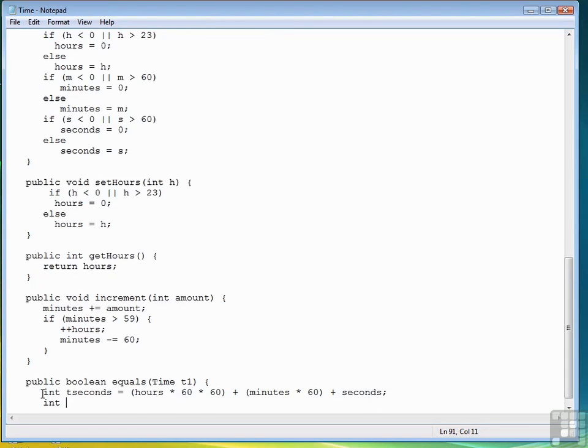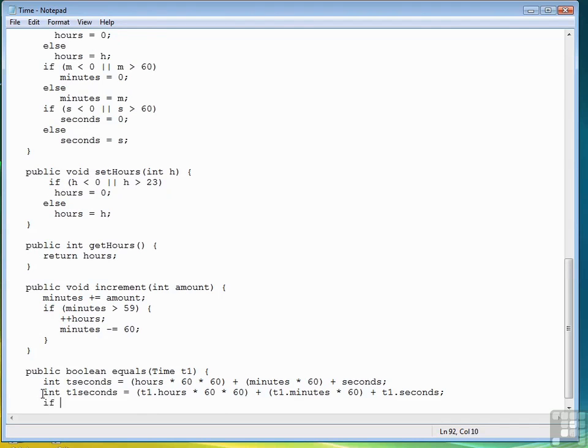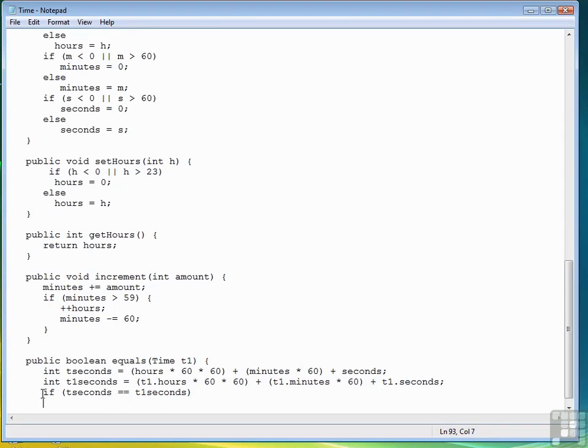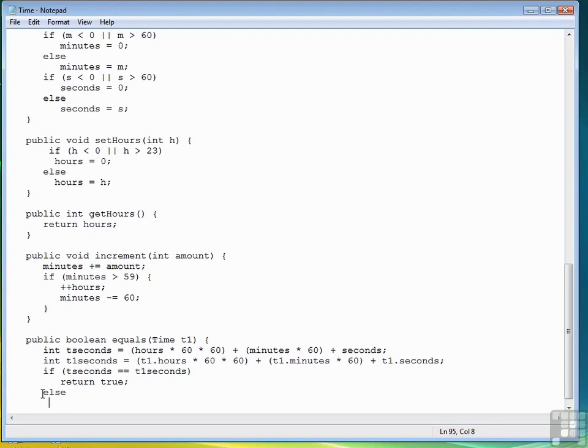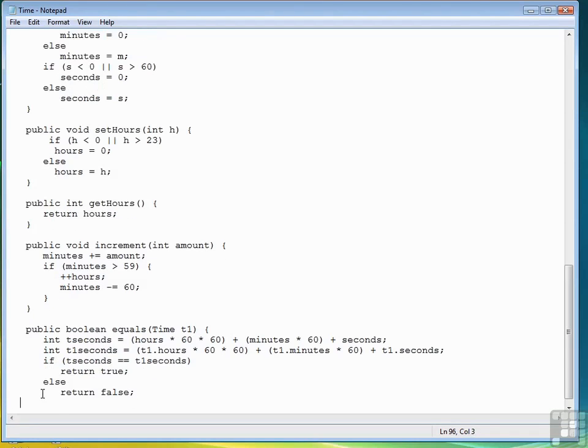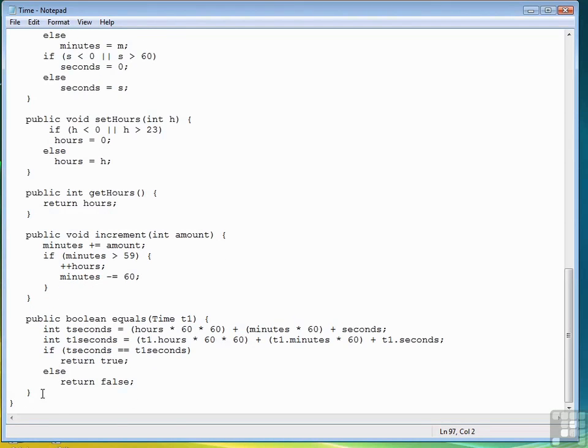Then we want to create a second variable, which we'll call T1 seconds, and that's going to take T1's hours times 60 times 60, plus T1's minutes times 60, plus T1's seconds. T1 being the parameter or argument that we're passing in. Then all we have to do is compare. If t seconds is equal to T1 seconds, return true, else return false. That should be all we need.